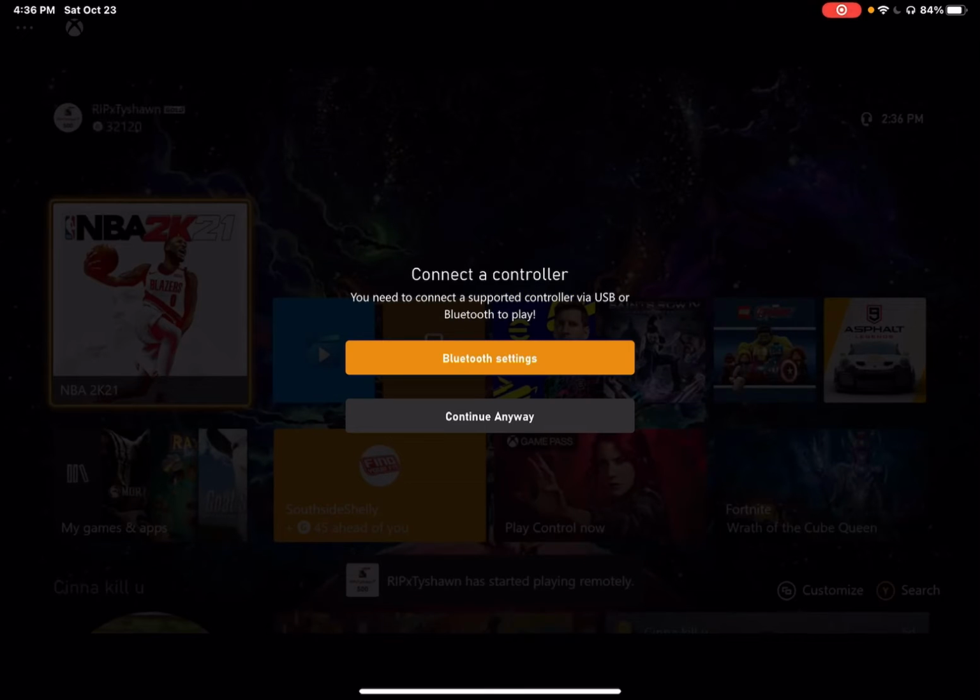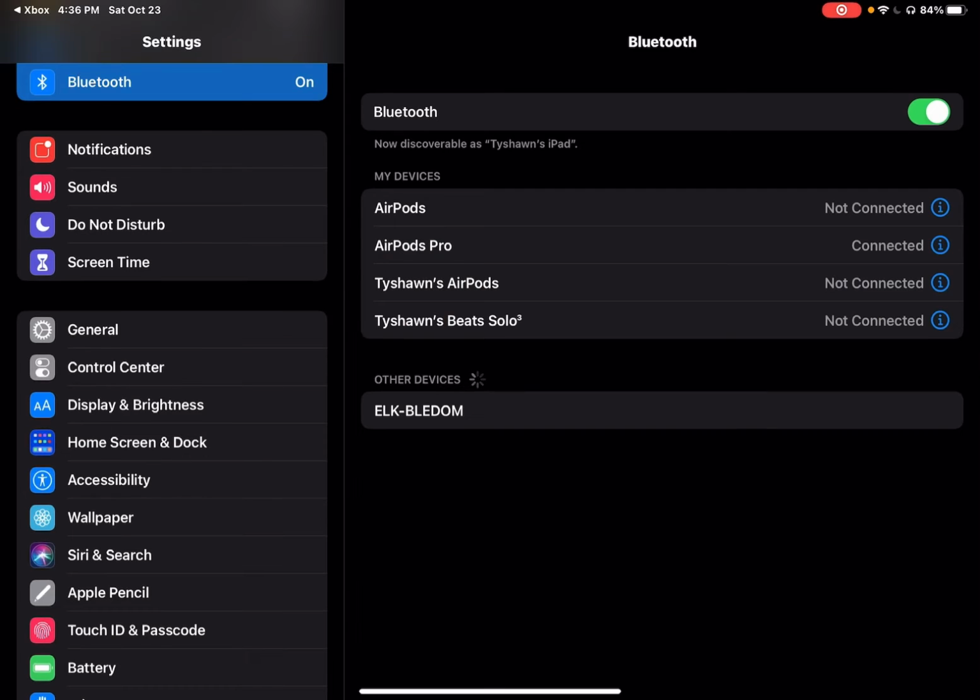There you go. Yeah. So before you do it, make sure you connect your controller. If you don't know how to, I guess I'll show you now, because it says right here, connect the controller. So you click on Bluetooth. All right, now that you're on Bluetooth, when you click on Bluetooth settings, it'll show you your Bluetooth devices.